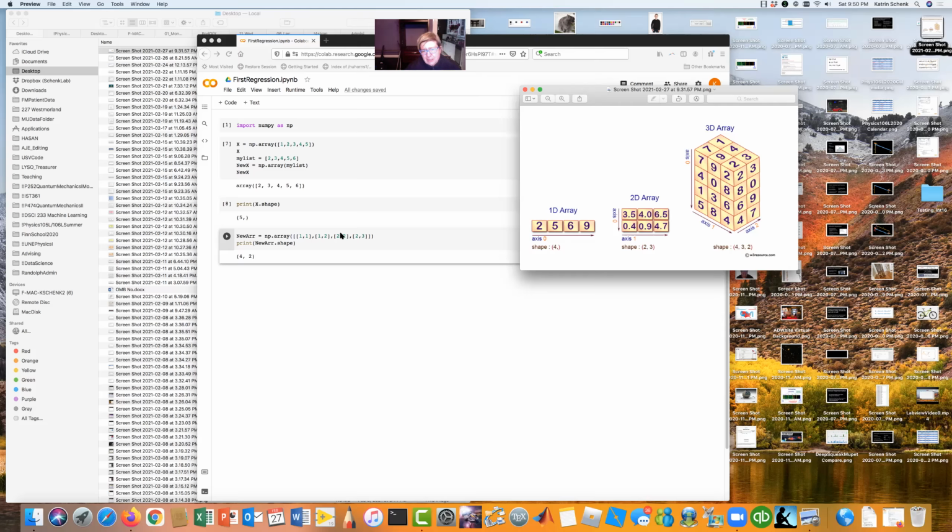It just looks a little funky, it doesn't really show you the shape very well in this format. That's why shape is a good thing to check.